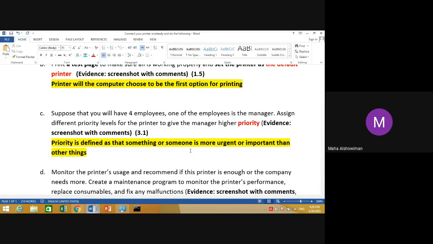By solving this point, the printer will print all documents for the manager first, then it will complete with the other employees. How can we solve this question?